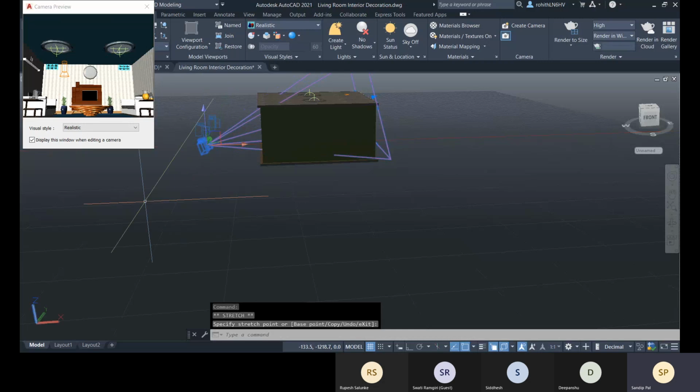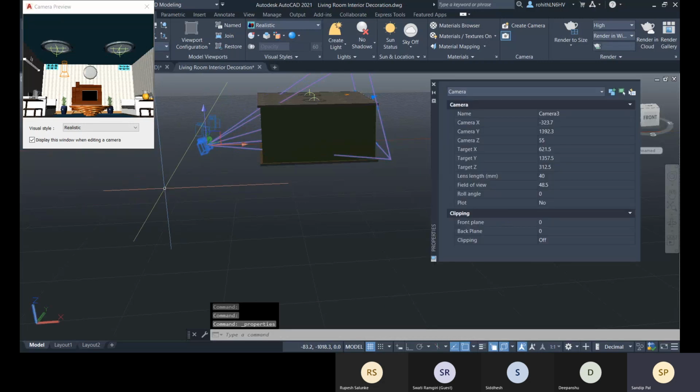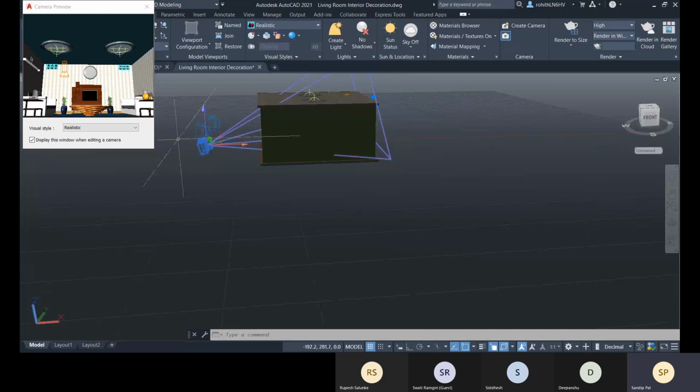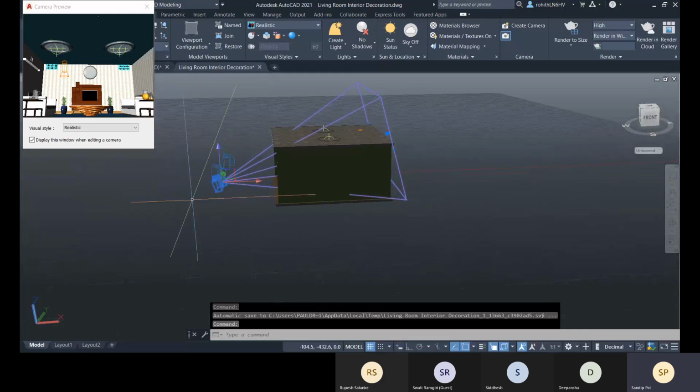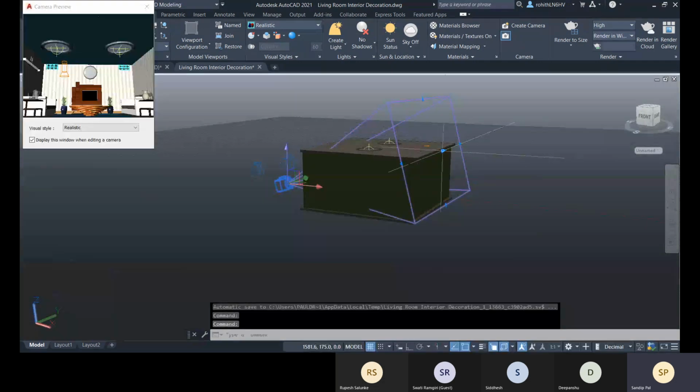So this is the result. You can come to its properties as well, and from there you can also change the camera X, Y, and Z position. And we also have this target location. You see that when I'm changing this camera position, the target position is fixed. But I can change the target position as well. So this is the target position. I can change the target distance and target position as well.